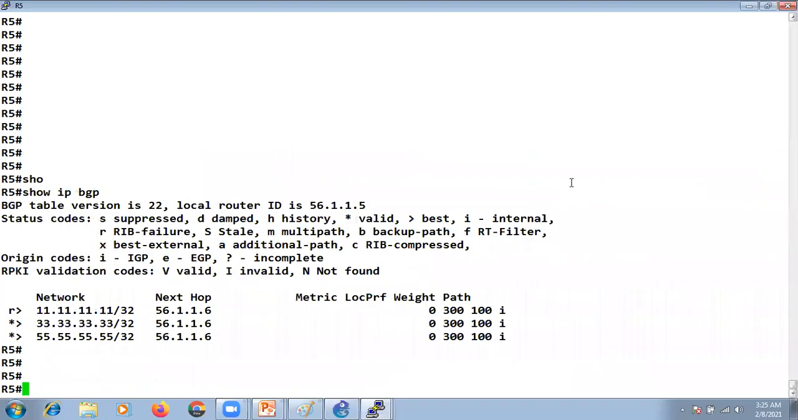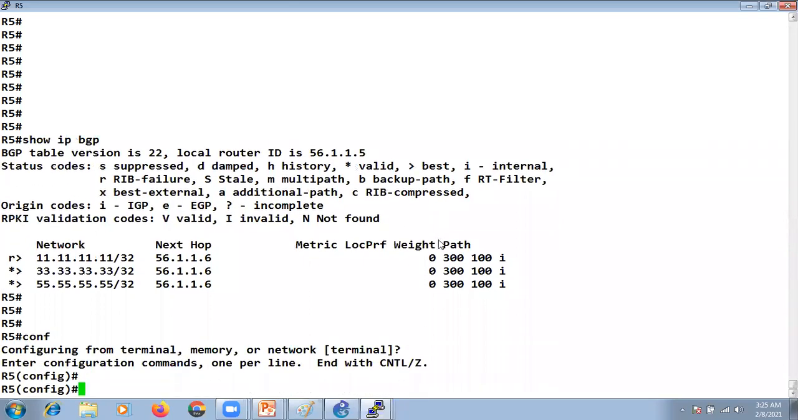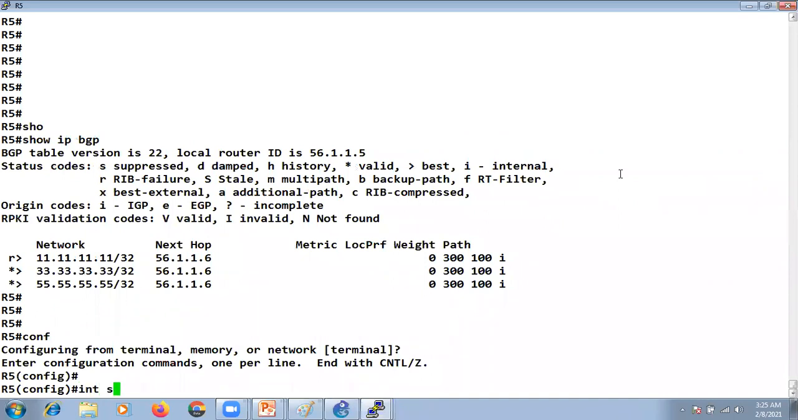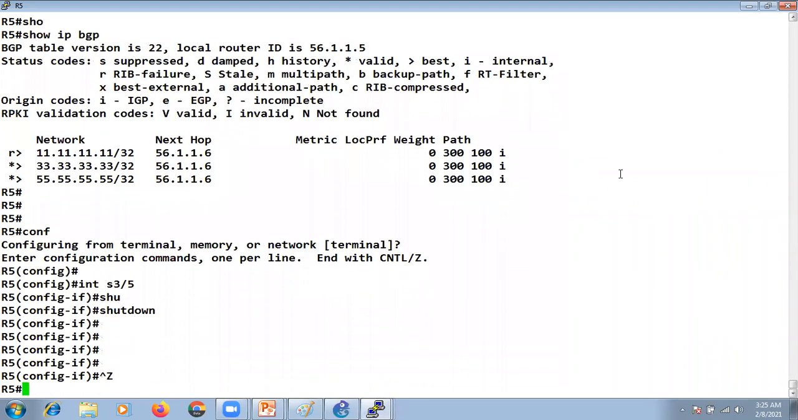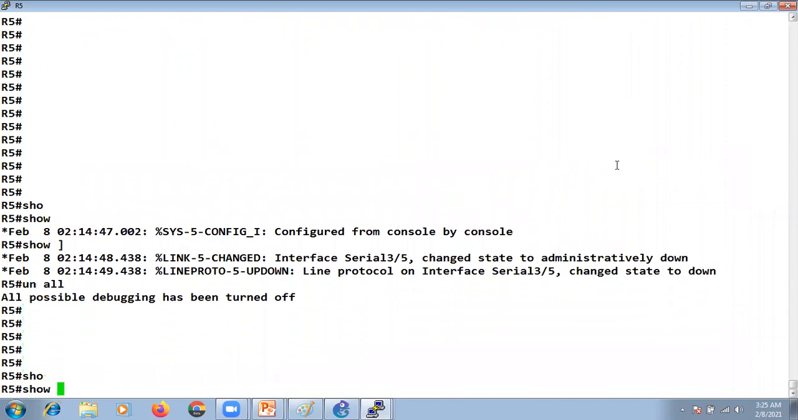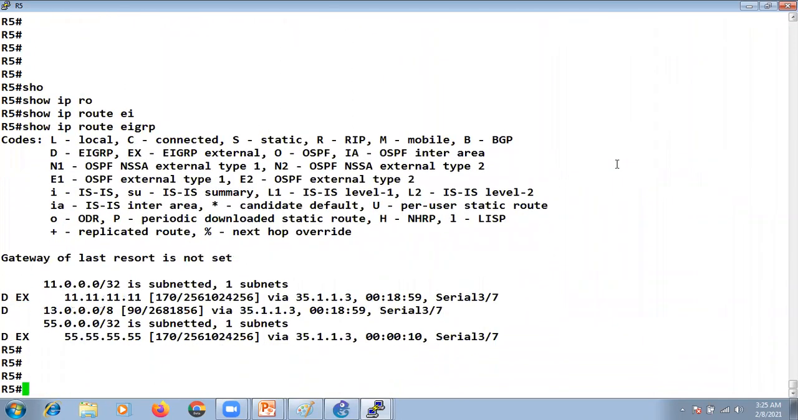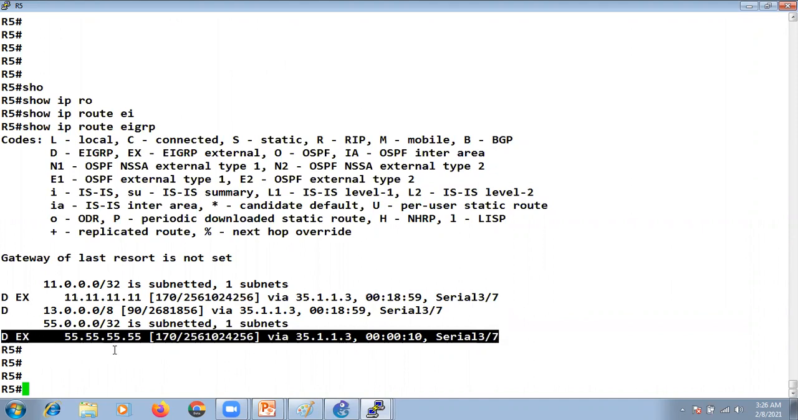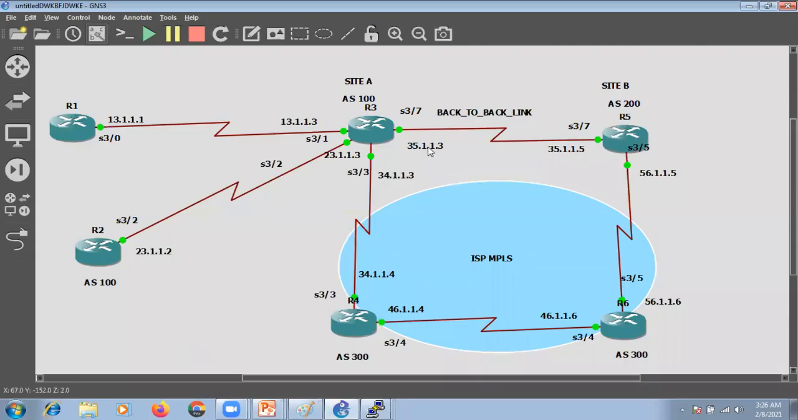So now what is happening here? Let's say, let's shut this link for a moment, Serial 3/5. Shut. If I check, let's undebug this. Show ip route eigrp. So from EIGRP, it is learning these routes, 11.11.11 and 55.55.55, because R5 has the EIGRP neighborship with the site A router via this back-to-back link.